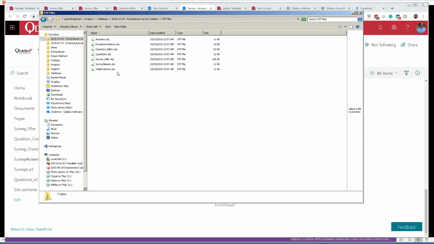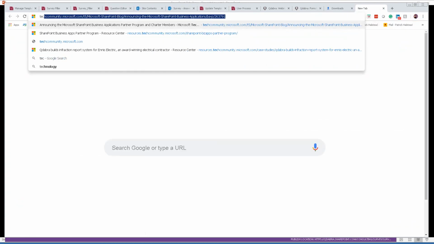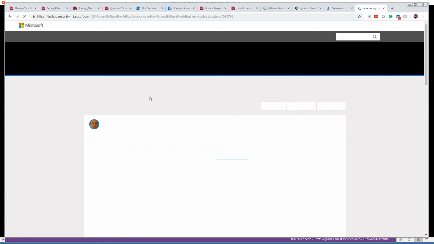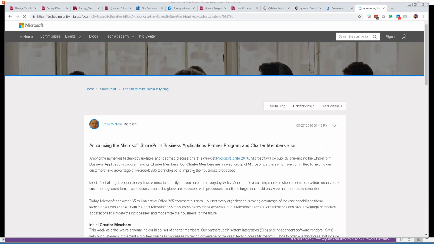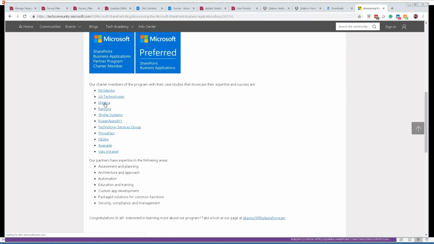So what is the advantage of using Forms here instead of Power Apps? Kathy, great question. The main thing is, we were just awarded one of the charter partnerships with Microsoft for the Power Platform, which includes Power Apps, Power BI, and Flow. At Ignite, Microsoft announced that they're launching this partner program, and if I had my act together, I would go there and quickly show you this. But the business applications were announced this summer, and Qdabra is very happy that Microsoft selected us, one of 11 companies, to work with them. We're the charter member here. And you can see there's our name right there.